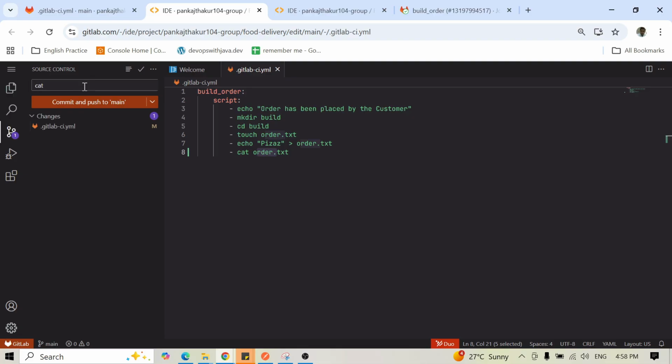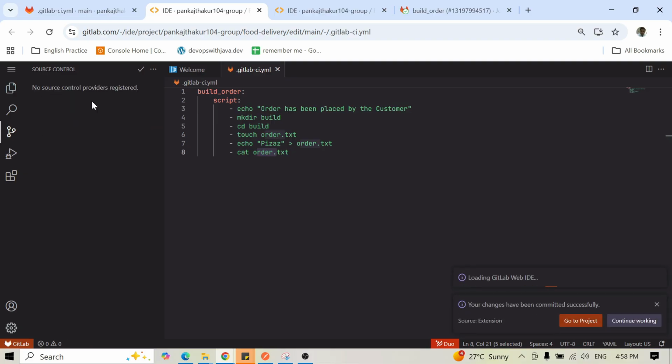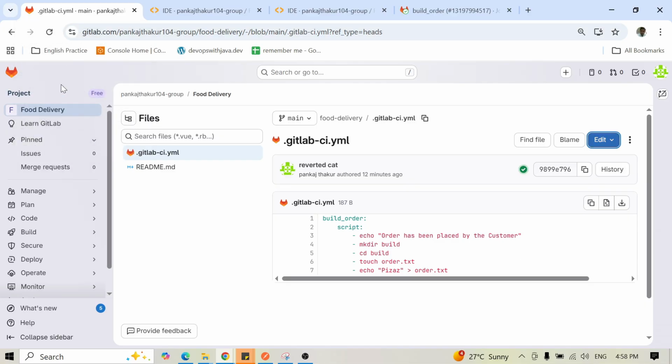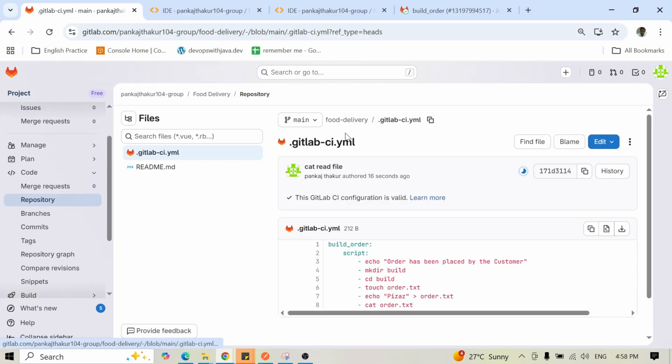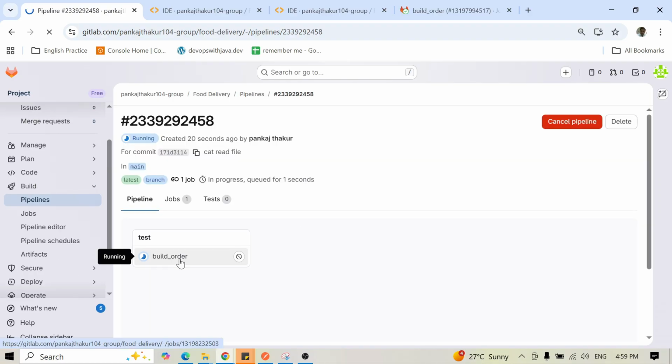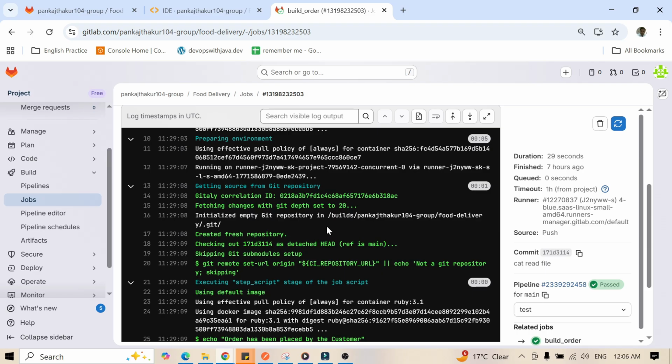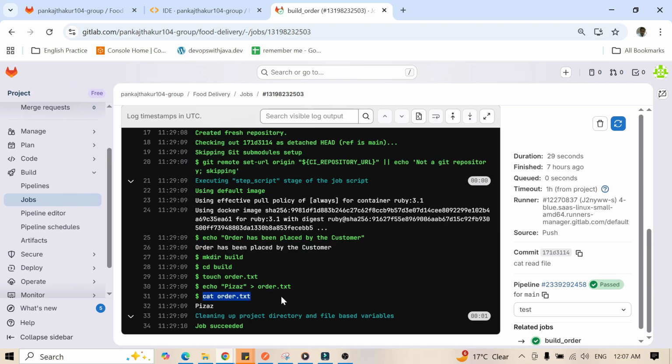Cat, read file. Okay, so now we go back to our job and refresh it. The pipeline is still running. Now we will try to see the logs. Our cat command has executed, and here I can see the content of that file.